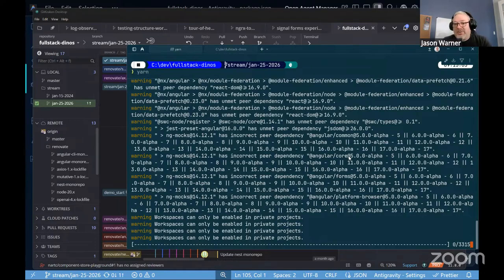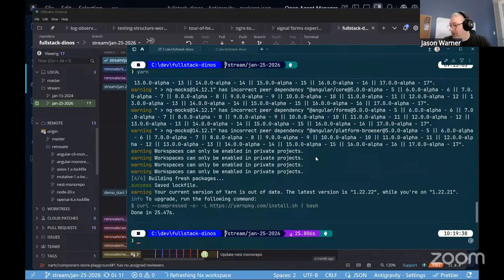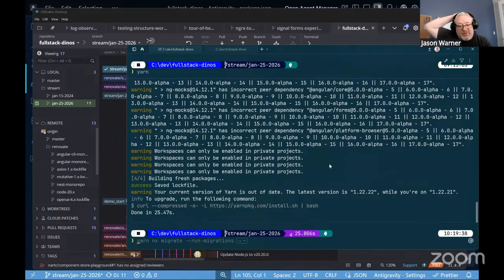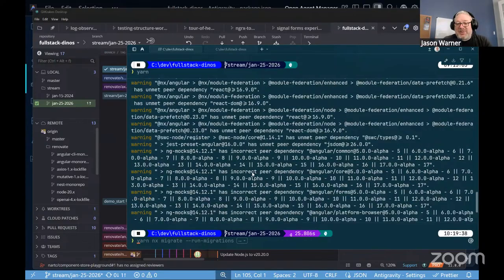And I guess while this runs, time check wise, how are we doing? It looks like probably about 10 minutes, and then we can get into questions. So it's trying to run migrations. We don't need to run migrations.